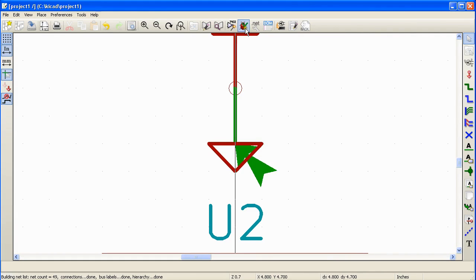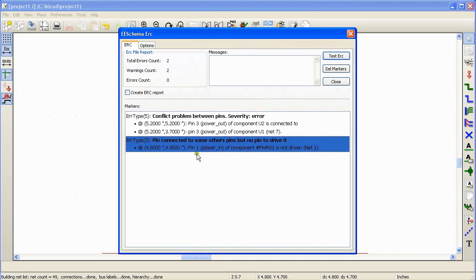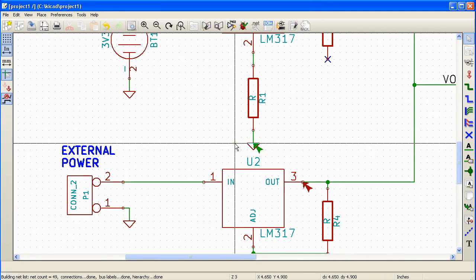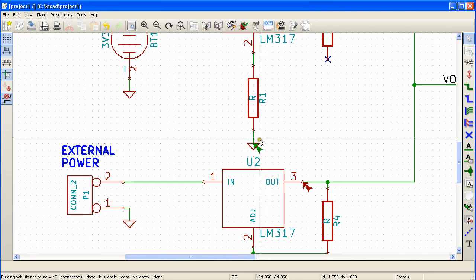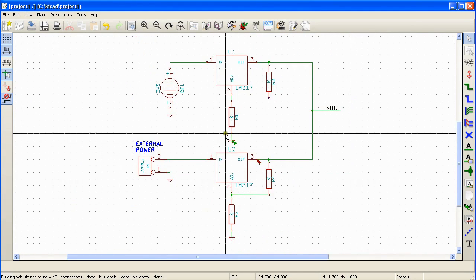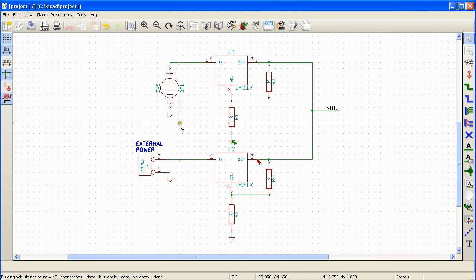If you go back and look at the error, you can see pin 1 is a power in pin. So when you have a power in pin on a net, you have to have a power out pin as well. In this case, we don't have a power out pin anywhere on the ground net.